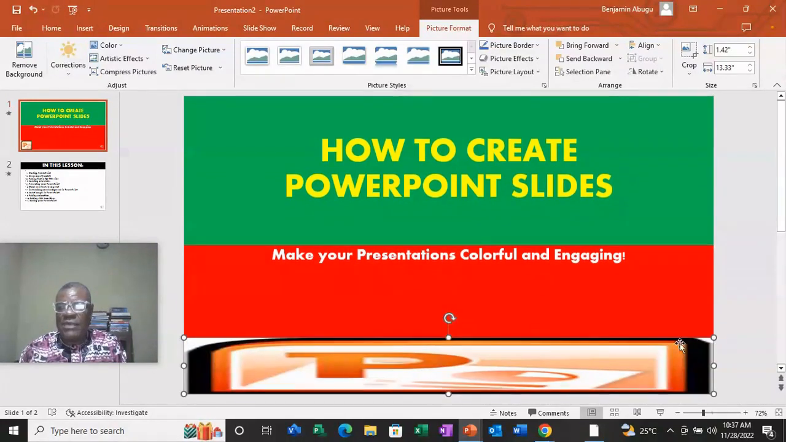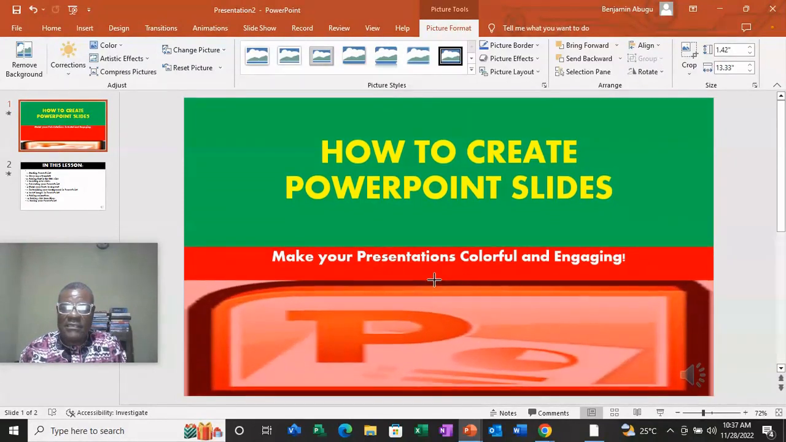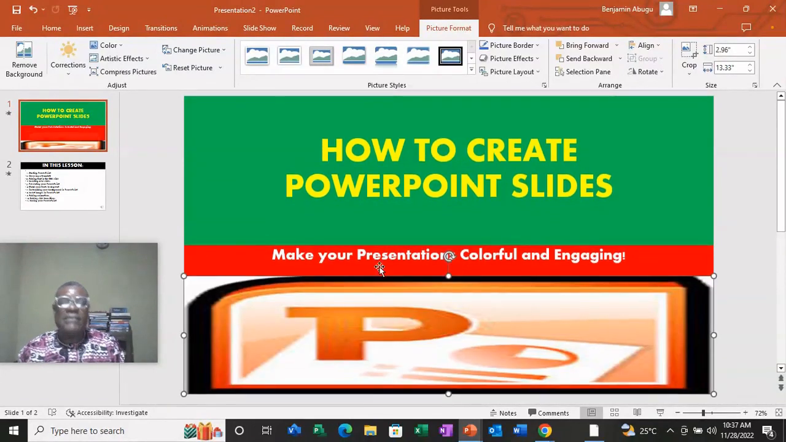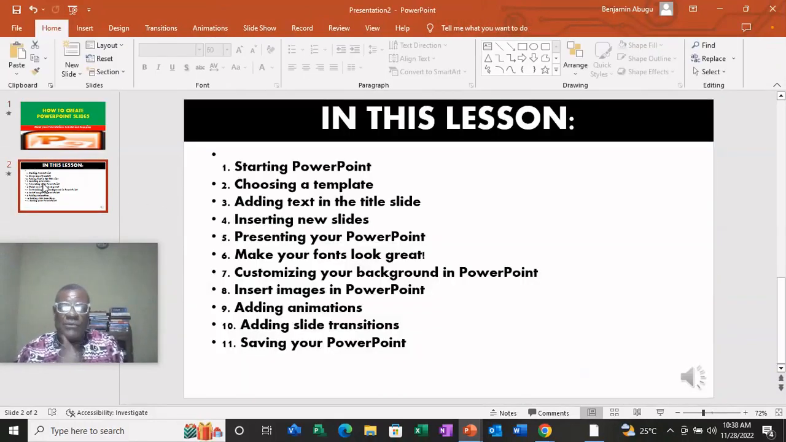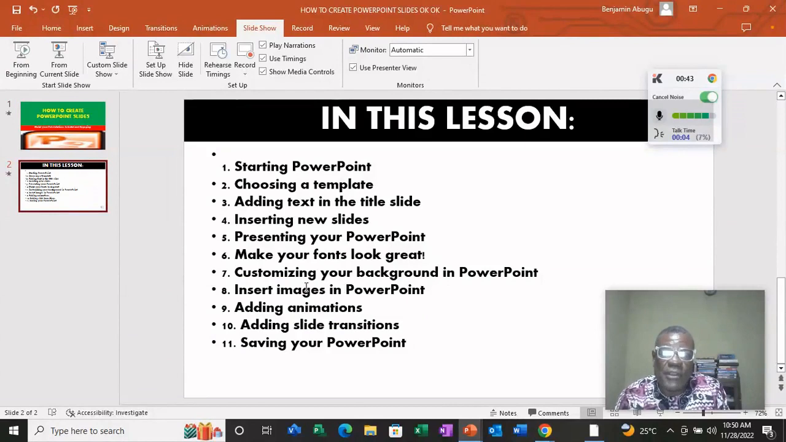So this is how you can insert images. Then you can insert images from online. The provision is there as well. So you have seen how to insert images in PowerPoint. So at this point, let's look at how to add animations.